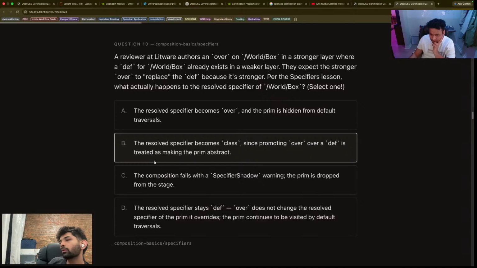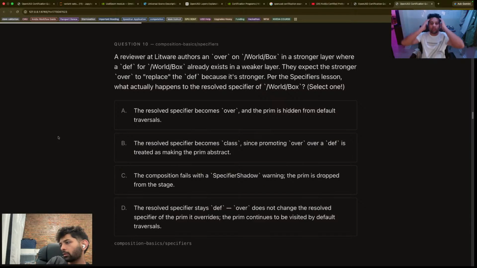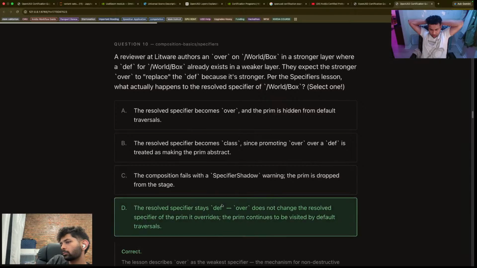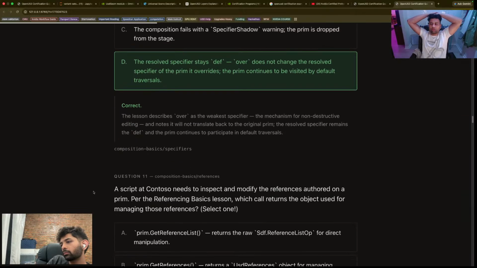The resolved specifier becomes class, since something over a def is treated like a class. I think it's D. Since the over doesn't change the image, we haven't covered it over. Yes, it's D.